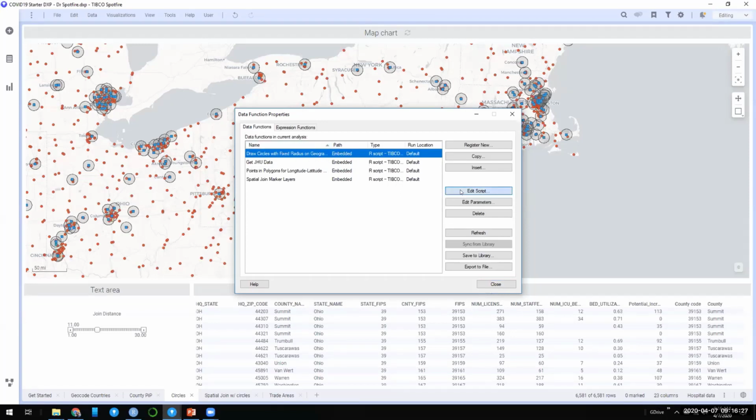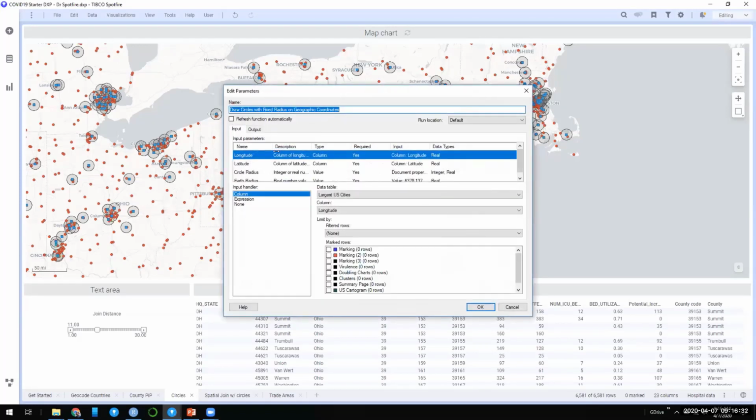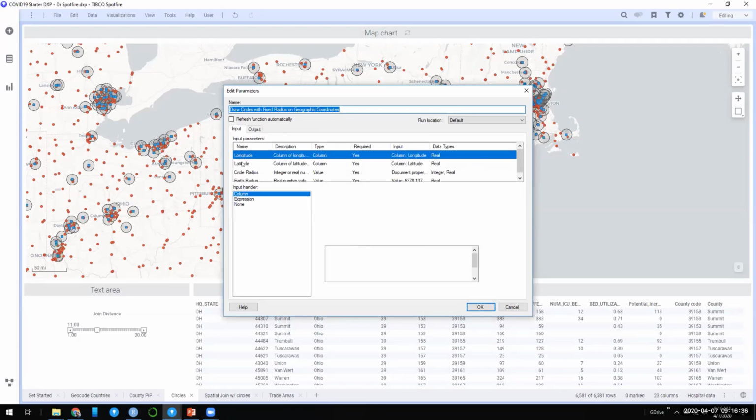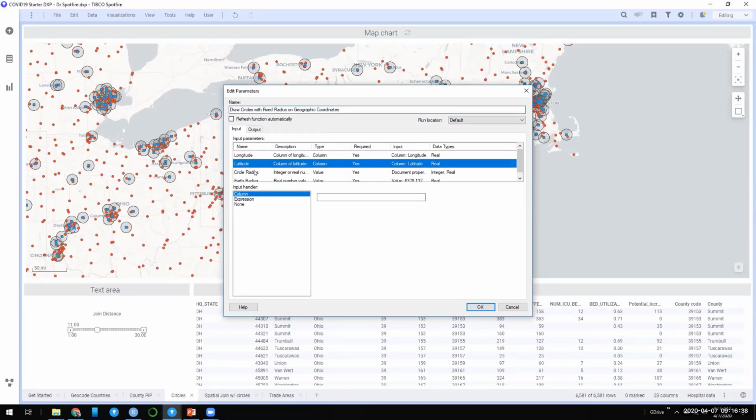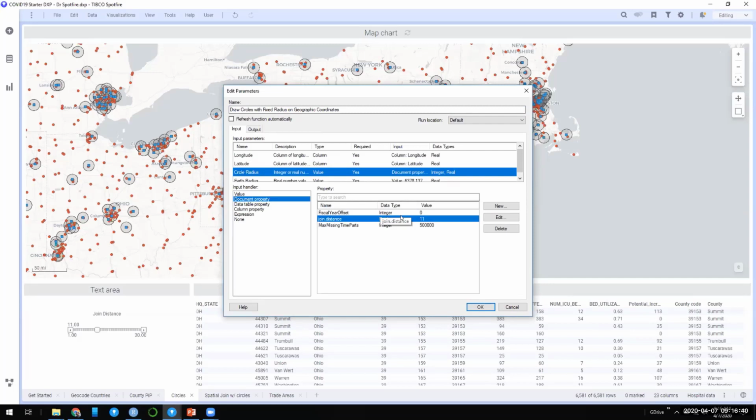So here in my parameters, you just select your point. I've selected my US cities, the longitude and latitude, and my circle radius, which I've tied to a document property, and this is corresponding to this slider. I've set a property control in here to be able to allow me to move the slider.